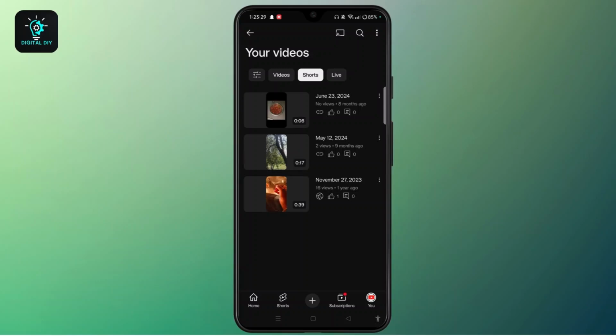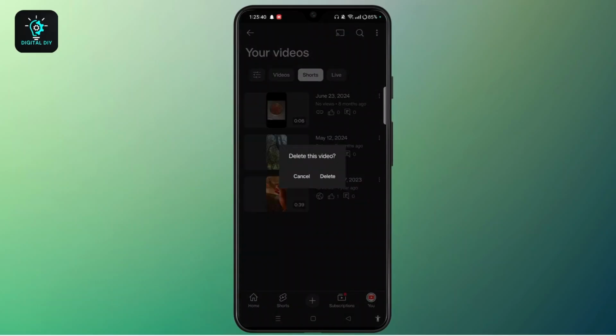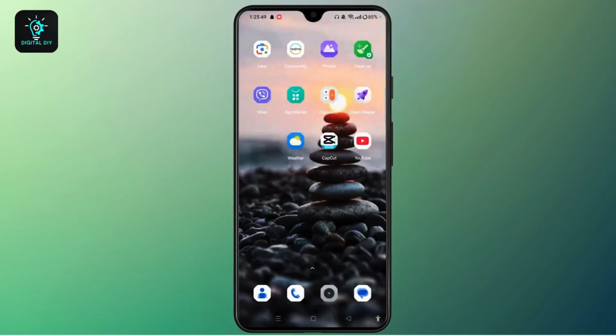To delete a YouTube short, first you need to locate the short video which you want to delete and select the three dots next to it. Here you can find the Delete option at the bottom. Tap Delete. To confirm, tap on Delete, and this will automatically delete it from your channel. So that's how you can easily delete a YouTube short from your channel.